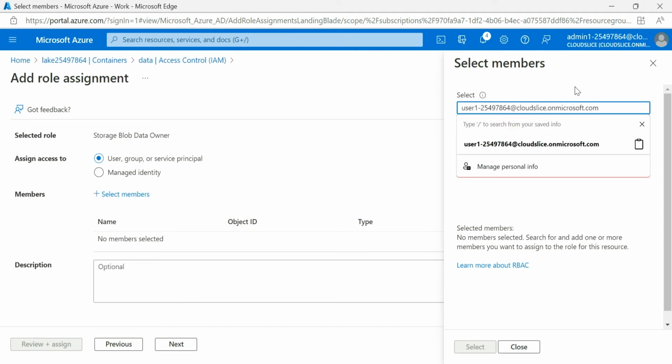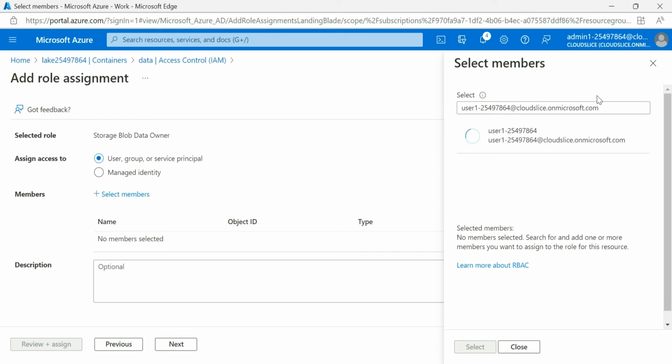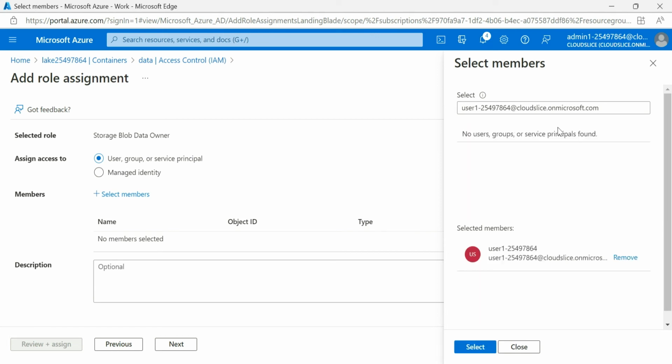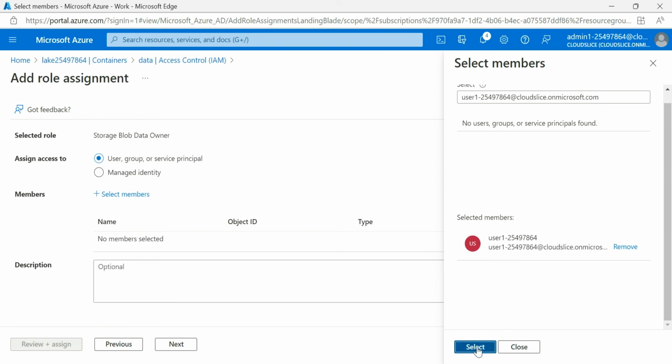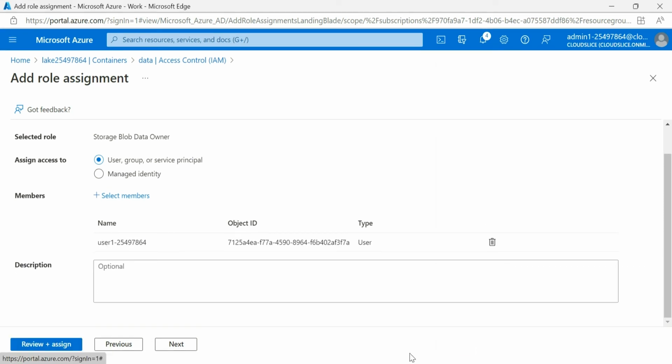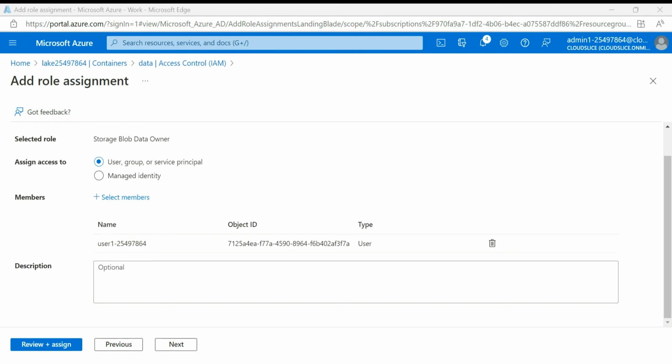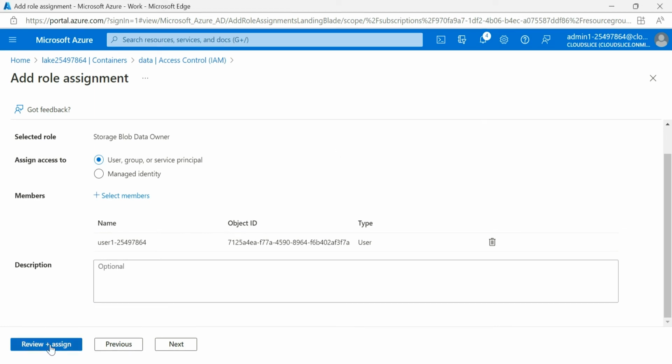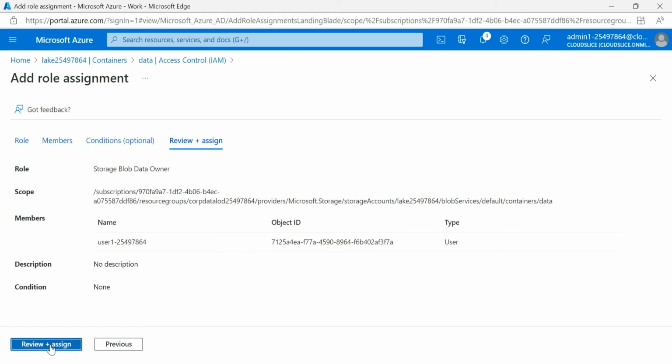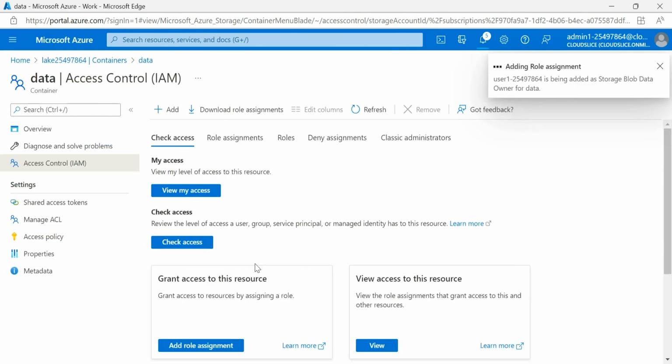I'll just give you the email address of that user. That user will be populated over there. Then you just have to select it. After selecting that username, just click review and assign. Now that role has been assigned.